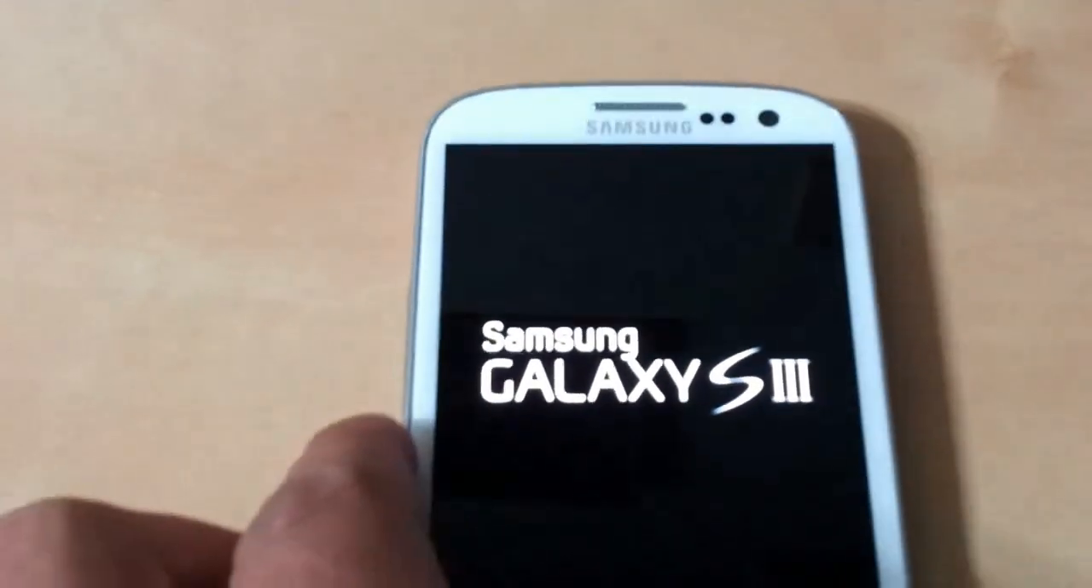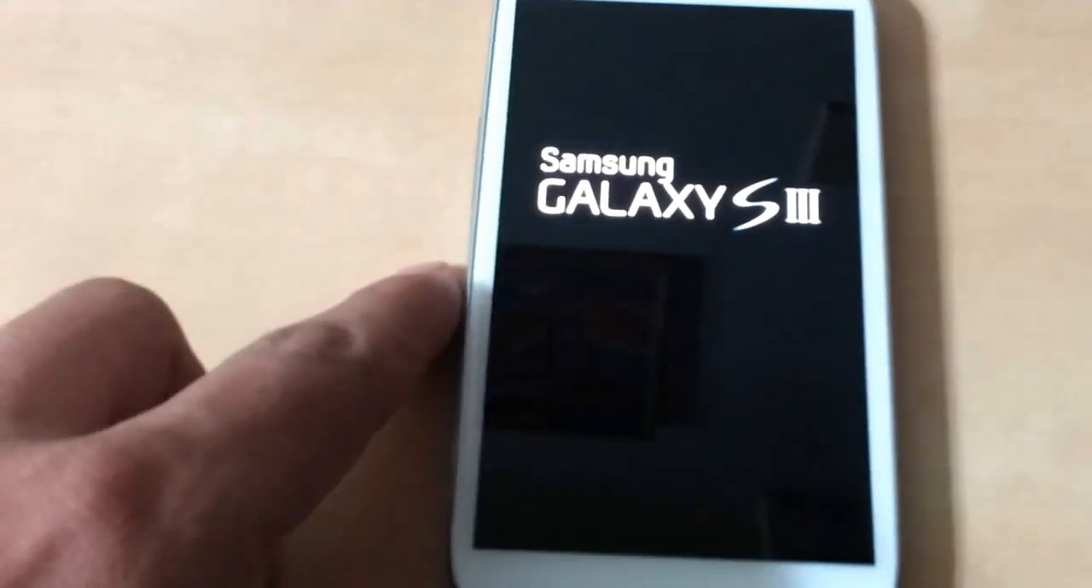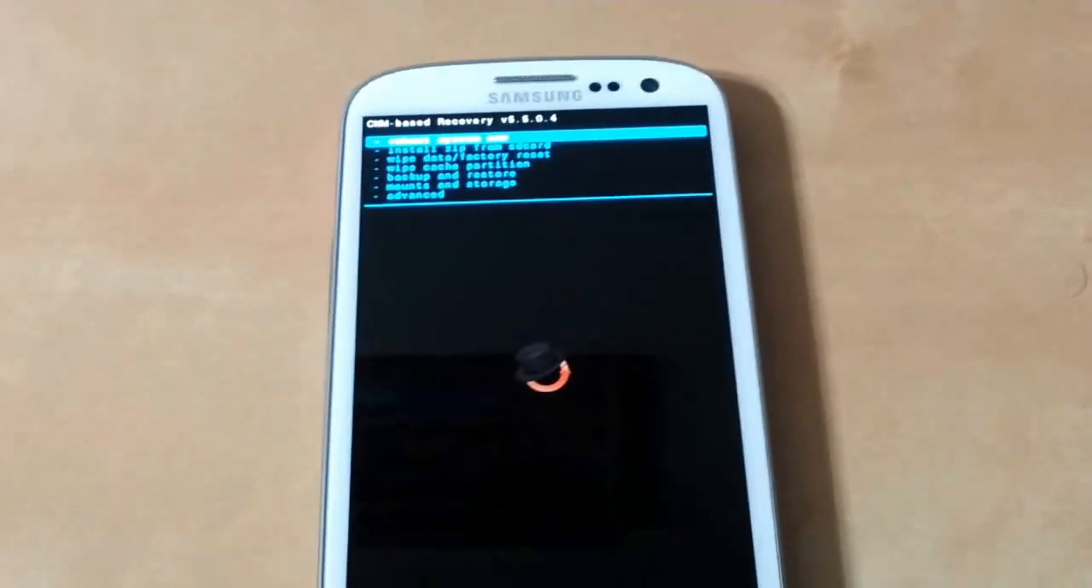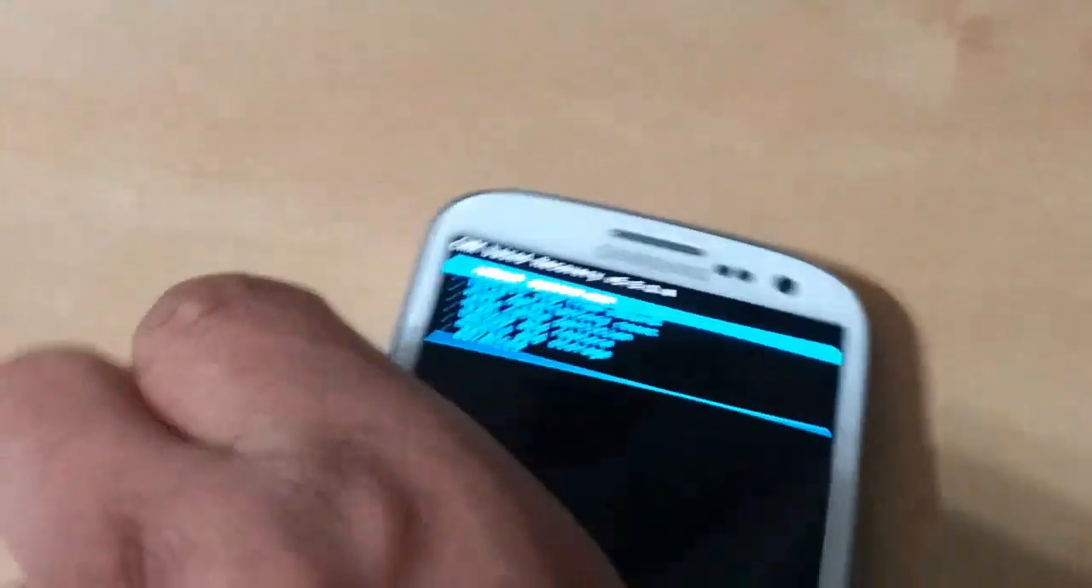Once you see the blue thing on the top of your screen, just let go of the phone. I had to redo it because I let go of my home button. So all you gotta do is hold down volume up, power and home button. Just hold down those three and you'll be set. So let's go ahead and back up your ROM.